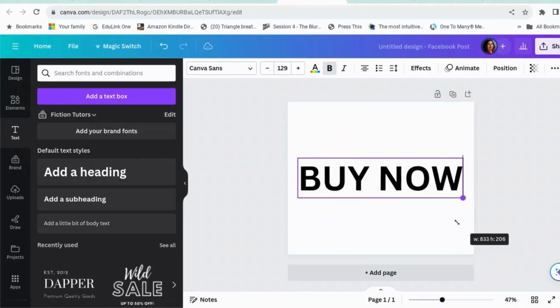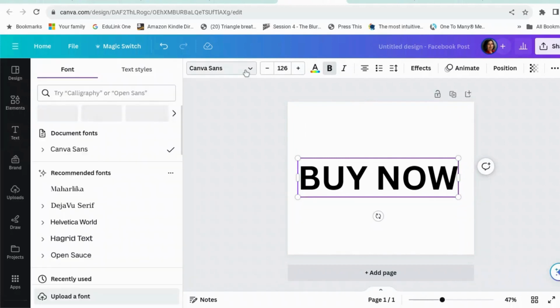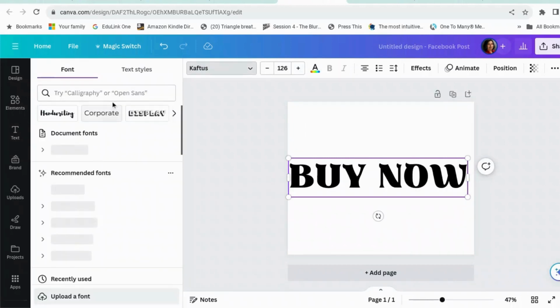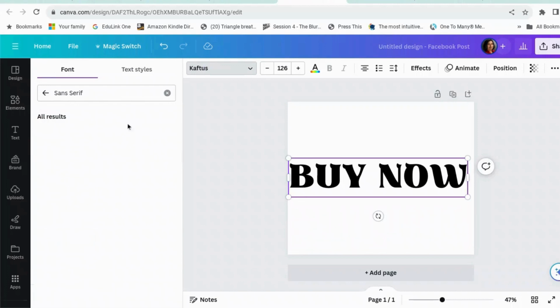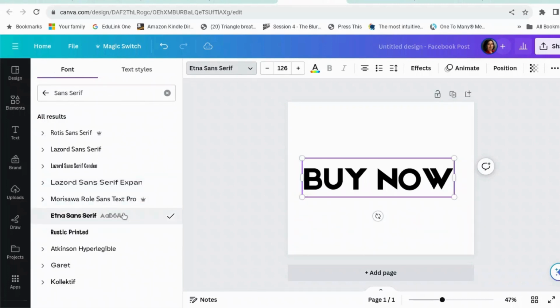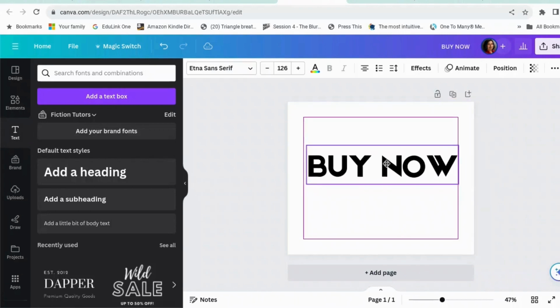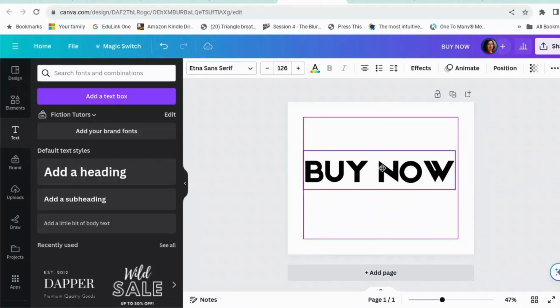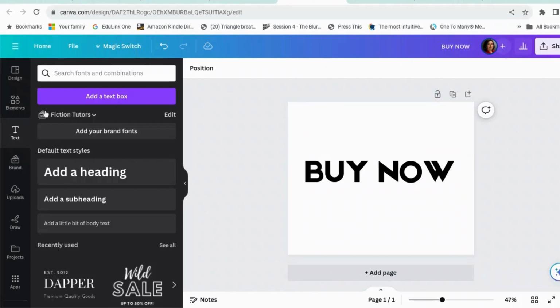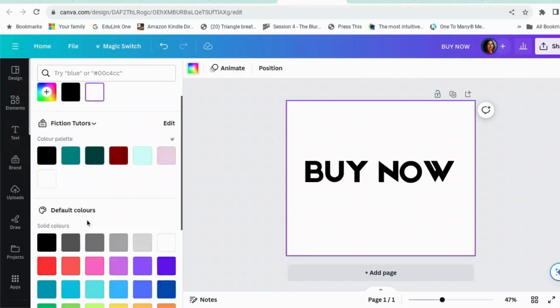Okay. Now what we want for this is some really chunky text, because chunky is good. Let's go for sans serif. Where's that gone? Sans serif. And something simple like that. Okay. Now what we need to do is put that in the middle, and turn the background to bright yellow.